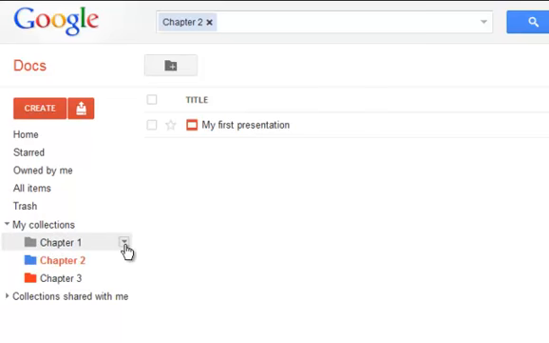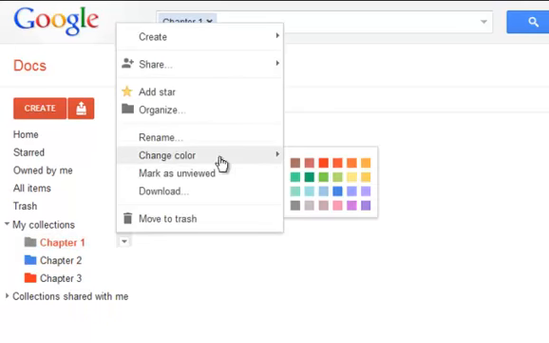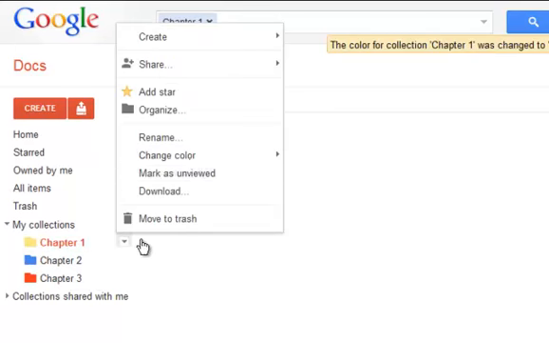I can also, by going to My Collections and the drop down arrow, rename this folder. I can make it a new color. I can mark it as a star for being important, mark it as viewed, or I can download the whole folder to my computer.